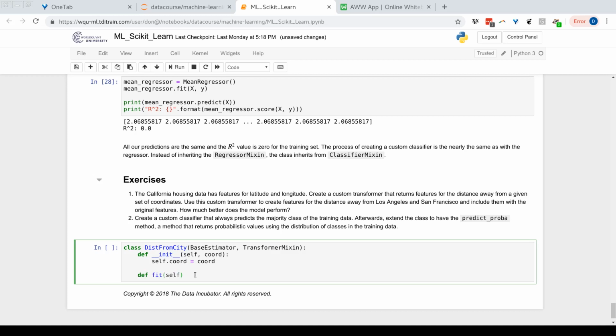Well, the fit method, if we recall, is where we put anything we need to calculate for our transform, any values we need to calculate for the transformation process. Is there anything we need to calculate for our given data set? Any parameters we need to calculate beforehand before we actually apply the transformation? Now there isn't anything for this situation. There's nothing that we need to do during the fit method.